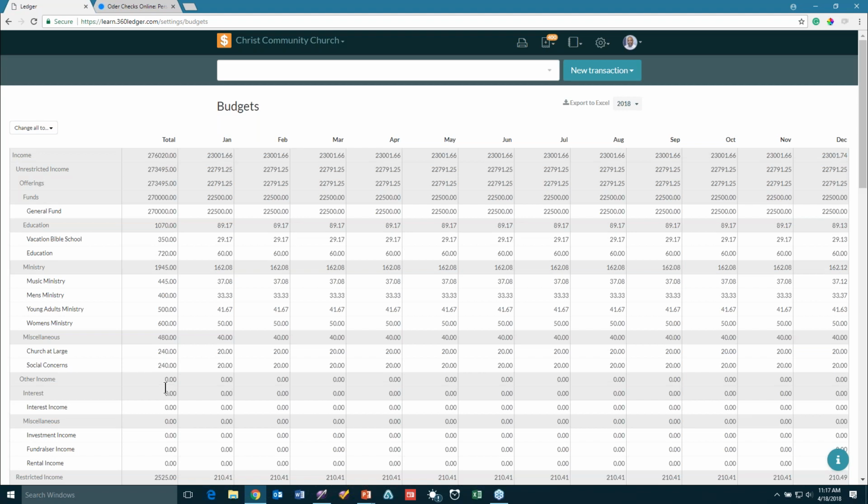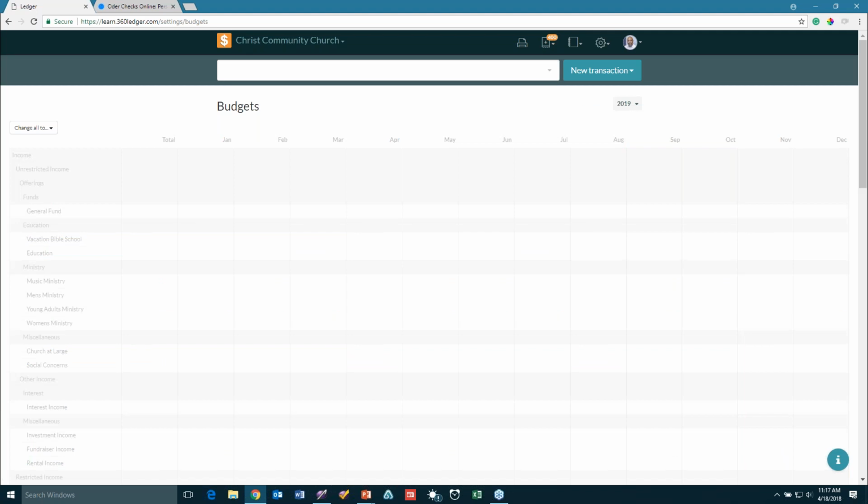Now, since we did an import from Shepherd Staff, it pulled in all of our budgets for 2018, but we can create a budget for 2019 if we'd like. It's a little early. This is April, but you do have the option to create budgets for the upcoming year.